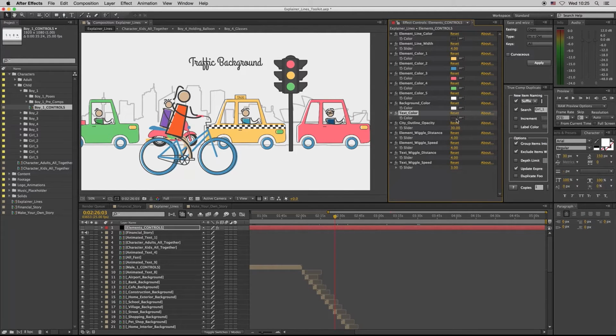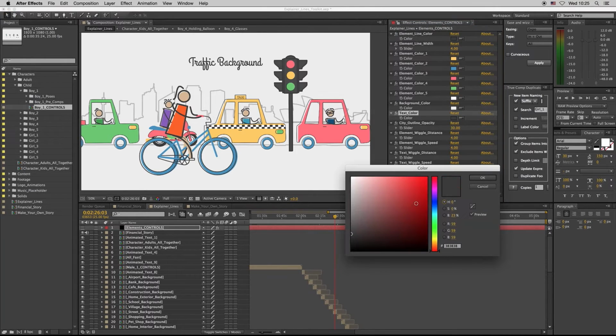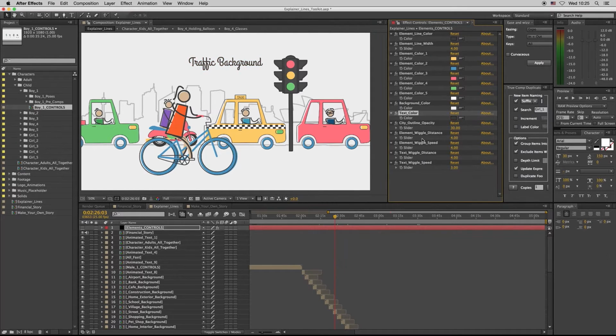So the text color, as you see, you can replace the color of the text. The city outline opacity is just for the backgrounds. If you want 100 black, or if you want 50, have it on 30, just a gray background.